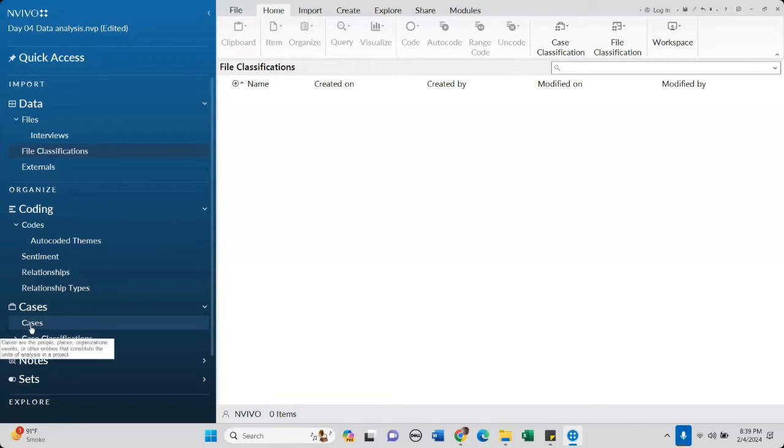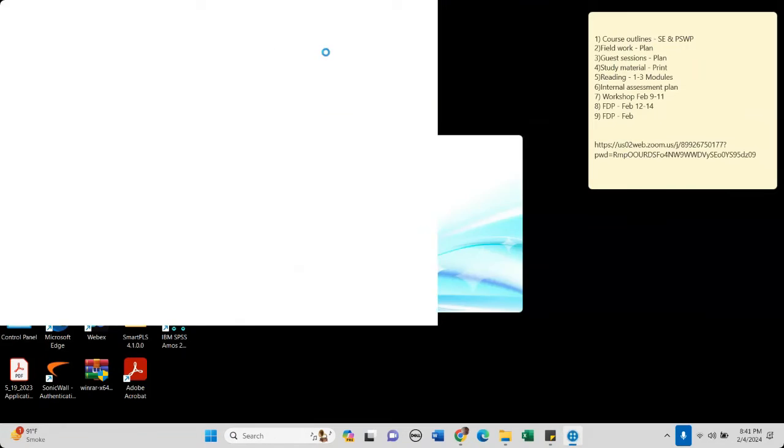When it comes to case classification, it is related to persons, organizations, and attributes of your respondents, if you want to add them. So there is a difference between case classification and file classification.